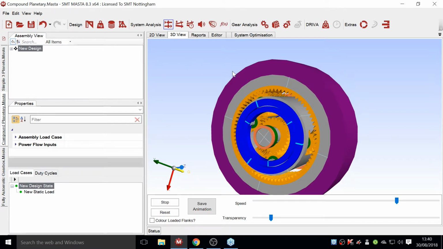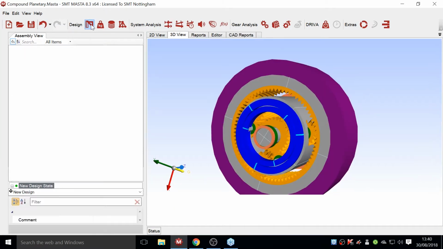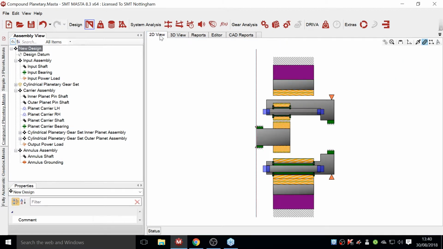So now I'm going to go back to design mode and slightly extend this design to include two sun gears, and then I'll go on to the automatic gearbox example. So going back to design mode, go back to the 2D display.